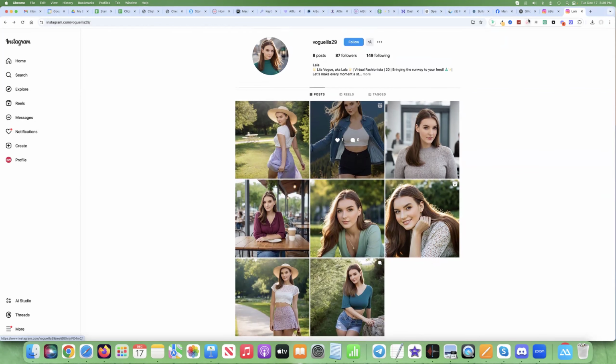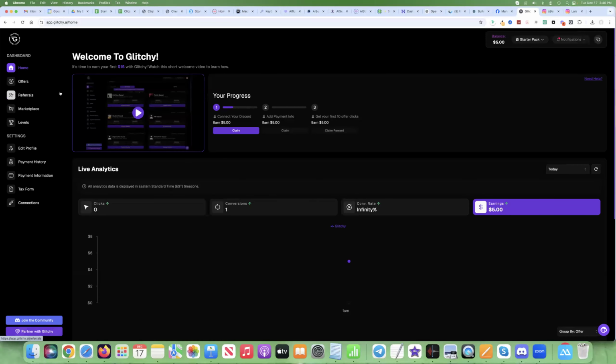So check out this site that I did find. There'll be a link in the description below to this Glitchy site. But check this out. You can actually register to this and you can earn 15 bucks just by registering a free account. I had to actually join Discord because I didn't have a Discord account, but I did join Discord and then I've claimed this. I've made the $5 here.